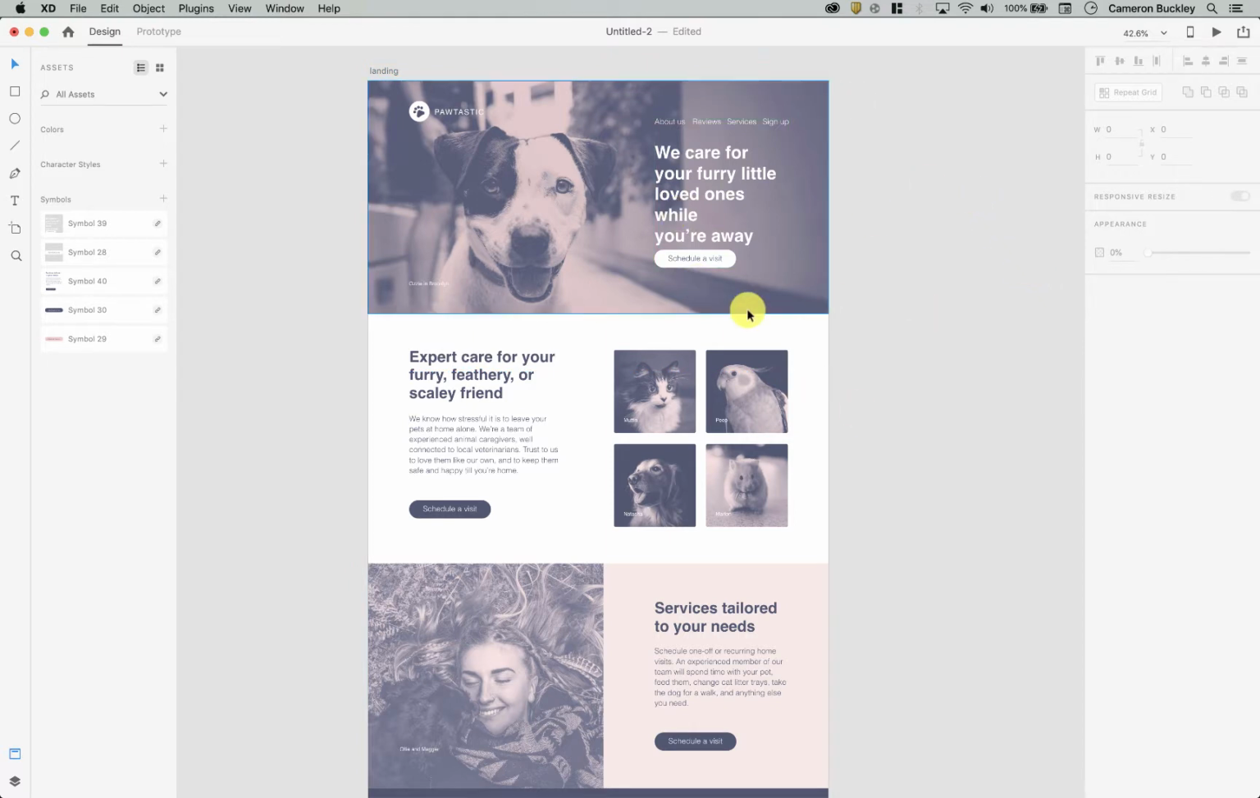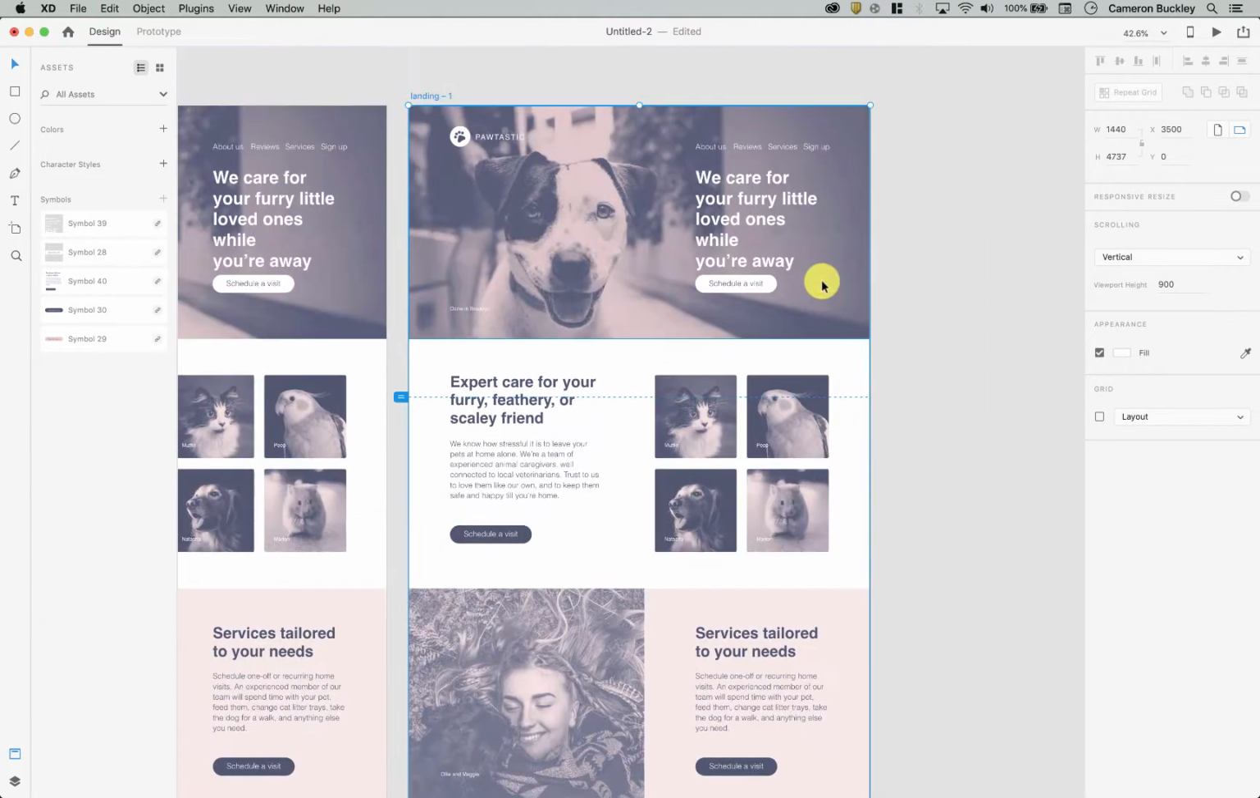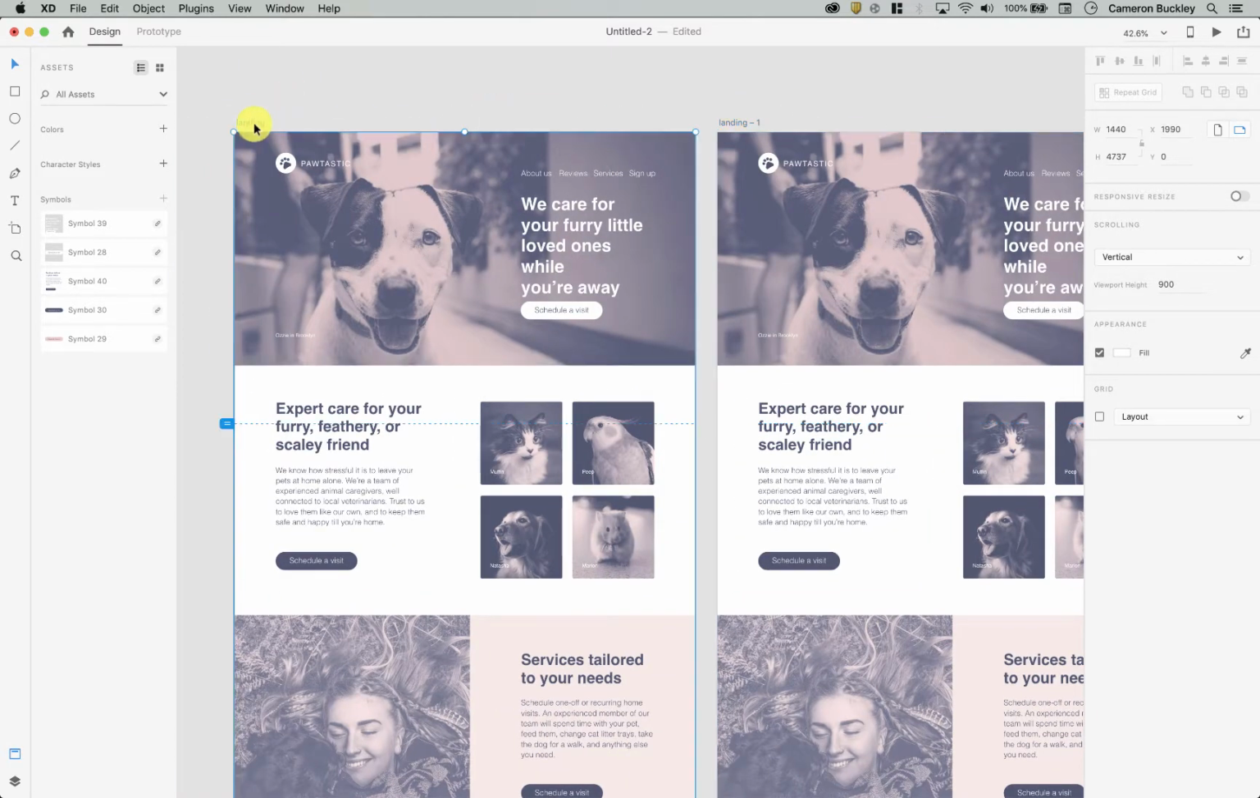But essentially, what we're going to do is duplicate an existing page and then resize it with the responsive resize. So I'm going to select this artboard just by simply clicking the name of the artboard, Command C to copy it, Command V to paste it. So I have another version of my artboard. This one will be my full screen, and this one will be, let's just do this as the half screen.